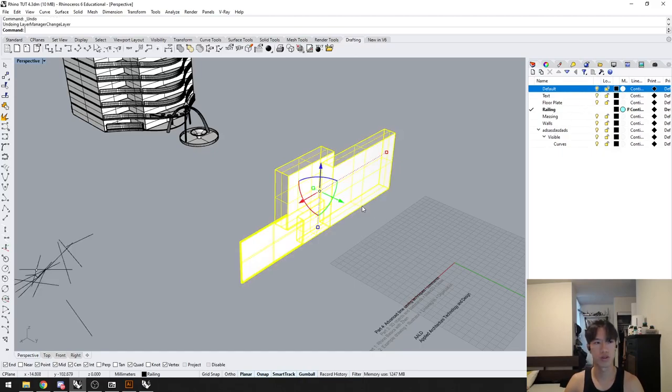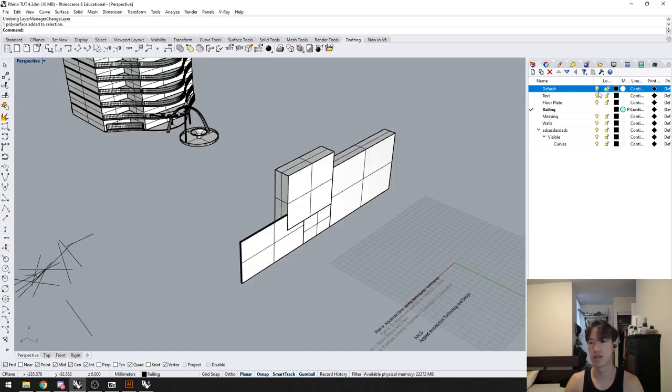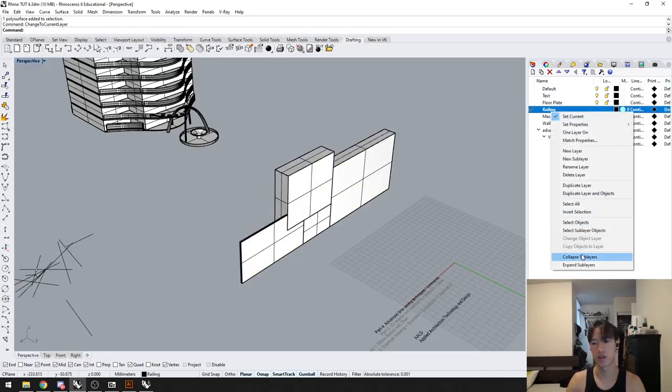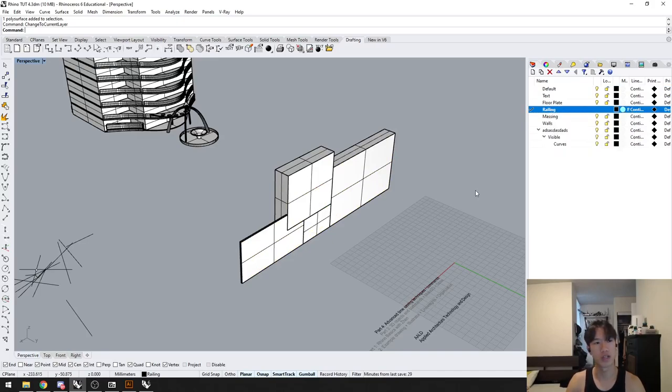Okay, so now it's back on default. If I were to type change to current layer, it would do essentially the same thing as right clicking over here and going to change object layer. But I have this matched to CH, so it's super fast, super easy.